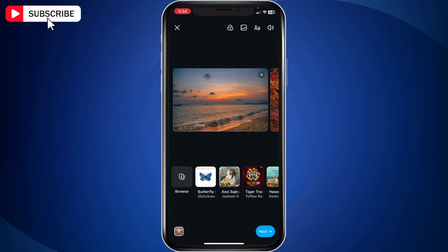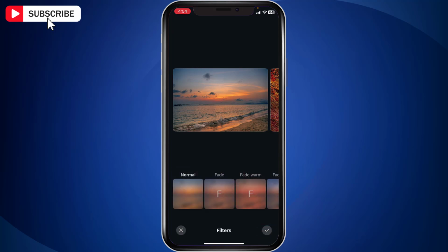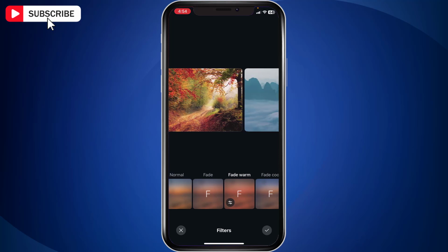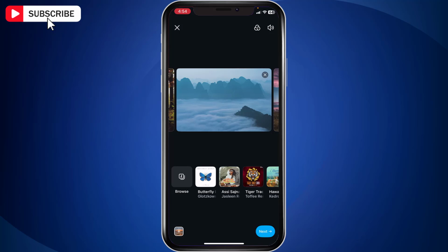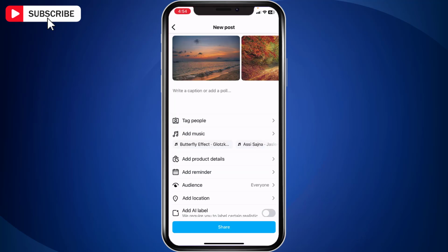Now here you can add filters to change brightness and contrast to all images at once or edit each image individually. Once done, tap next. After editing, just add caption, music, location and adjust sharing settings. Once you are okay with the post settings, you can share the post with your friends and followers.